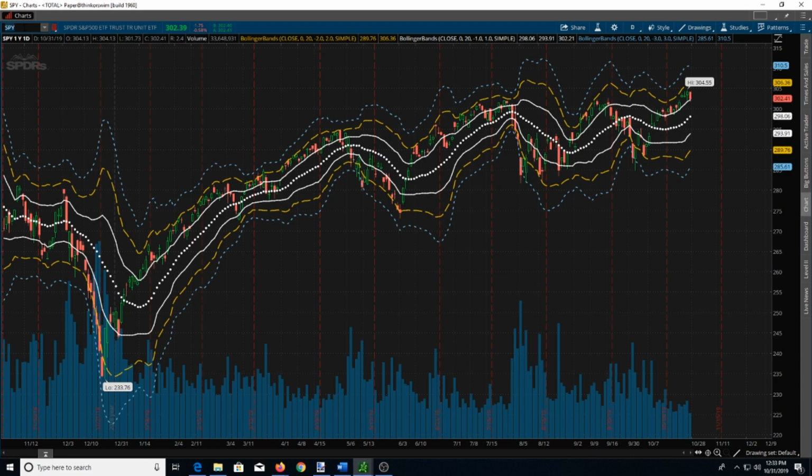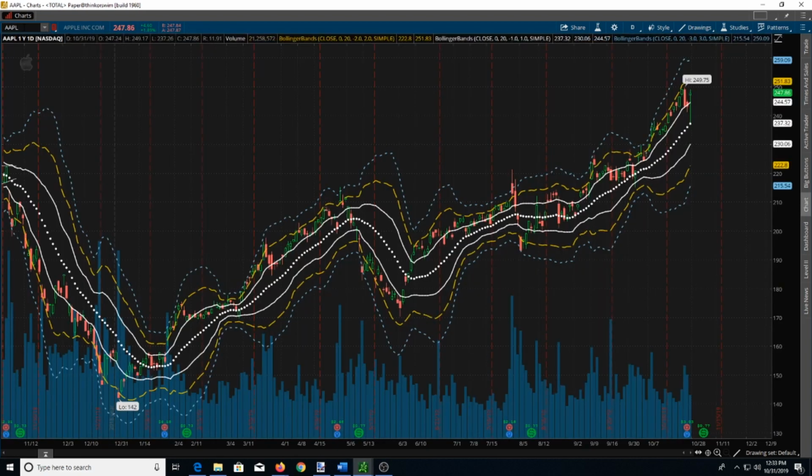Let's go ahead and pull up another security and take a look at it. Let's pull up Apple. And this one's all over the place. This will be a hard one to trade, especially right through here. But what you can see, if we come back to here, it had sold off. The bands have really increased here, the distance between them. It sold off.